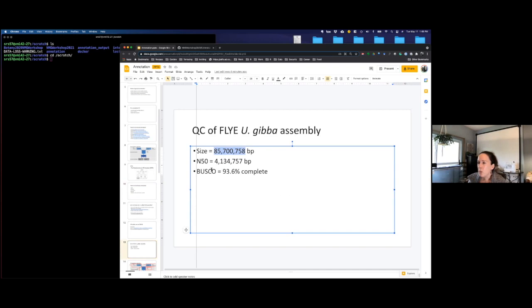If it's way, way bigger, that could indicate that you have some uncollapsed heterozygosity. If you're assembling a heterozygous genome, you'll often end up with redundant copies, haplotigs, due to the heterozygosity. If it's too small, maybe you don't have enough data.